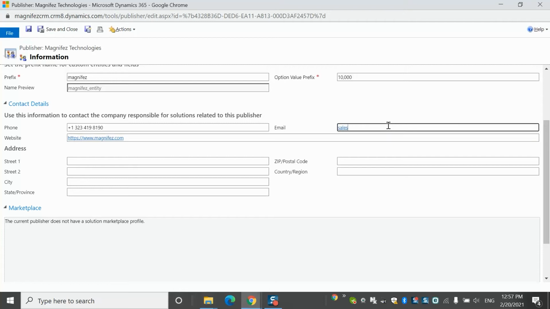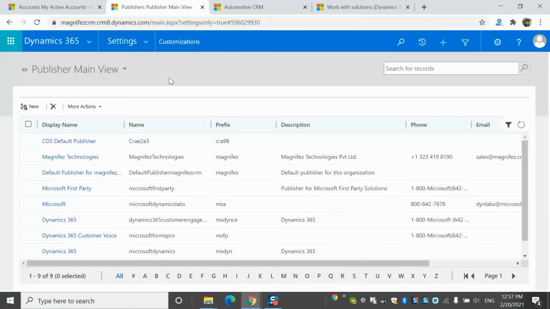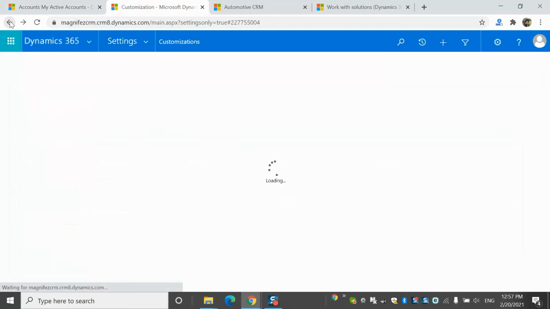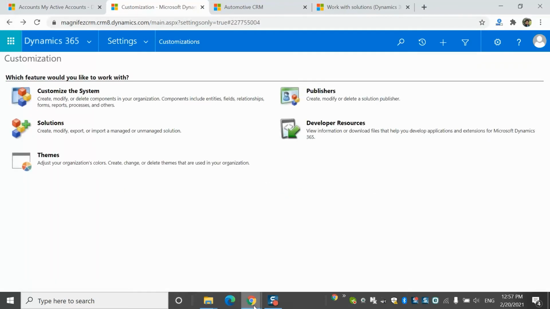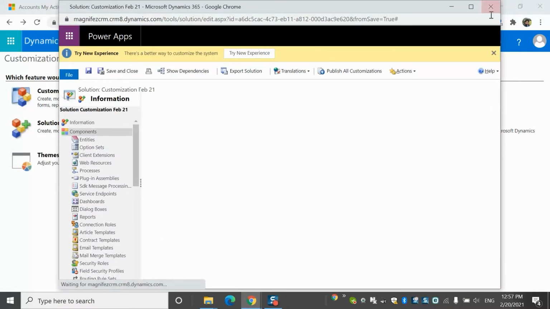Email also we can mention. So what I'm trying to show you is basically you can enter the contact details of a company over here as a publisher or as an individual detail. So this is where we have all the solution publisher details. So when you create a solution, you will mention that, right? You can change it. Now we got the empty solution.